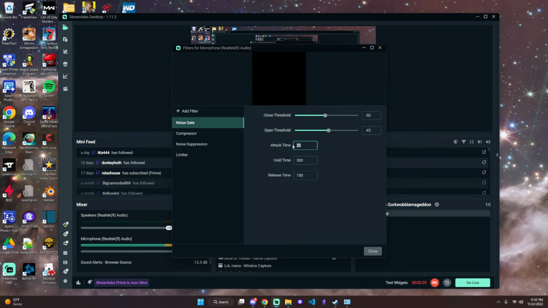Attack time is how quickly the microphone starts listening when the noise goes above the threshold. Hold time means it has to hear another sound that's above the close threshold within a certain amount of time, in milliseconds I believe, in order to keep the microphone open. And then when it decides to close the microphone, there's a 150 millisecond release. So that's the noise gate.